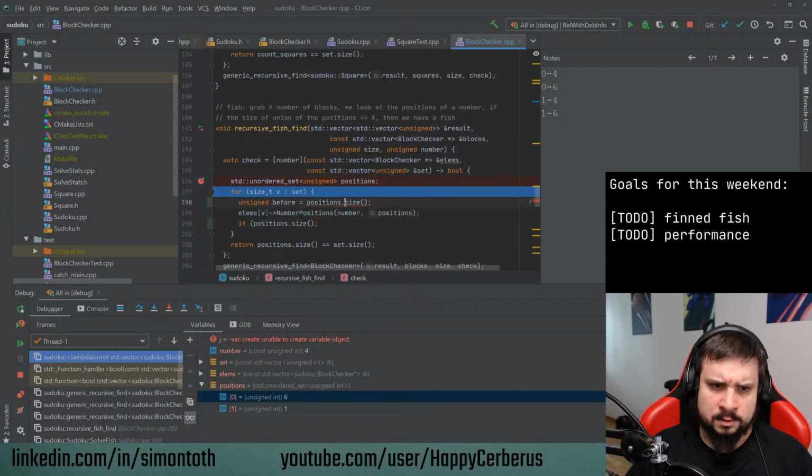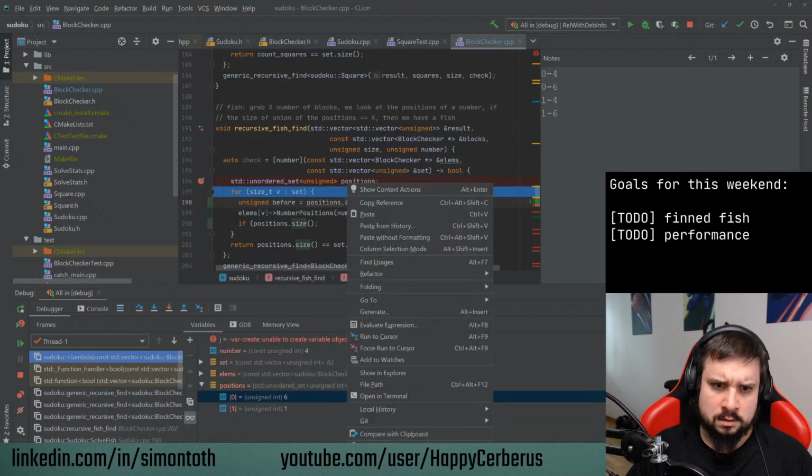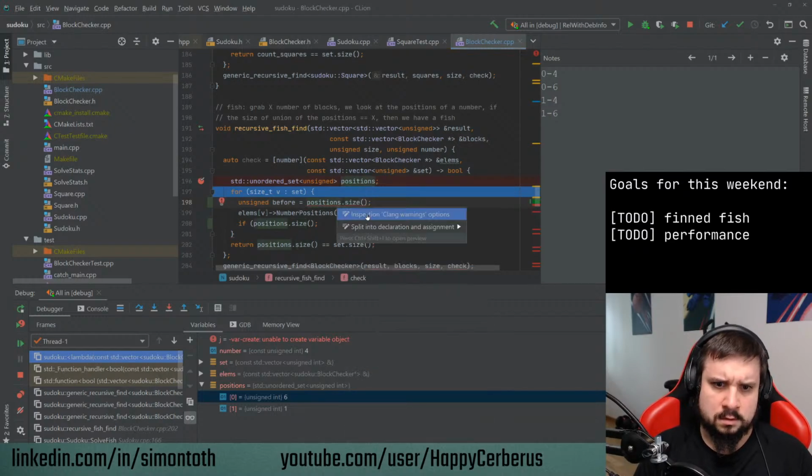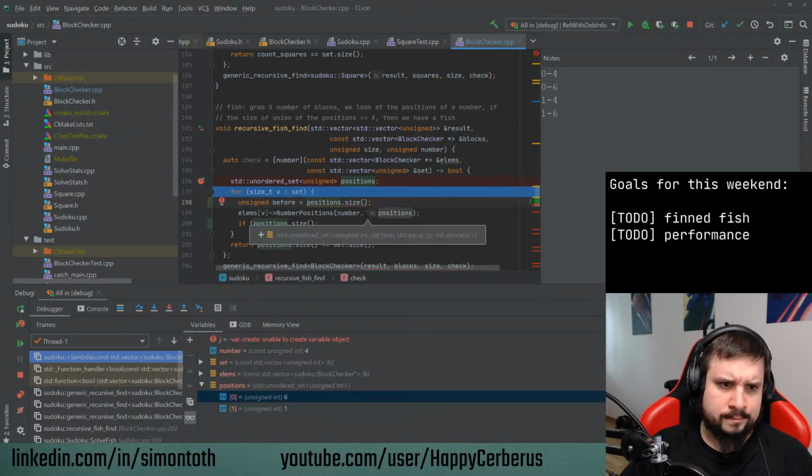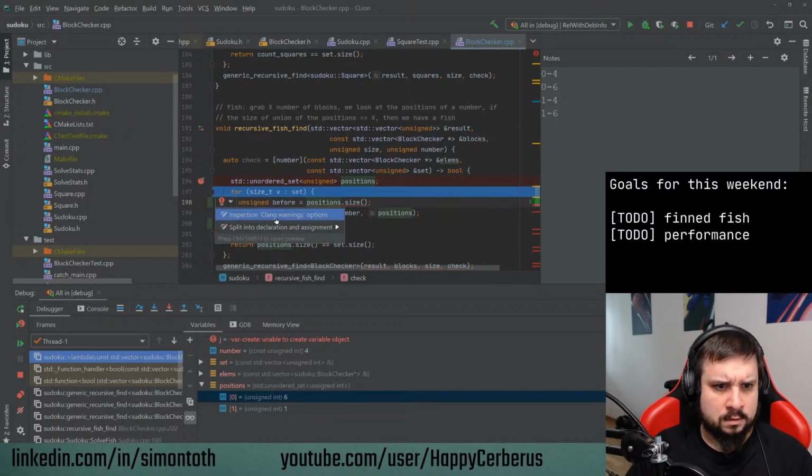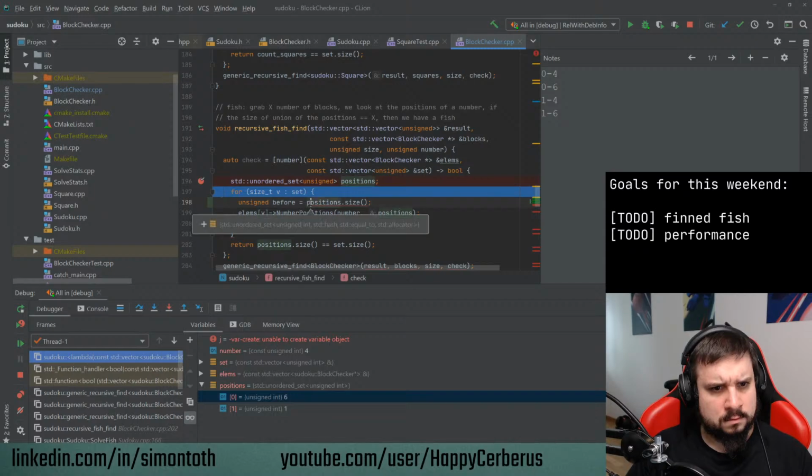what do you not like about positions.size? Okay, I'm really not sure what's the problem here.